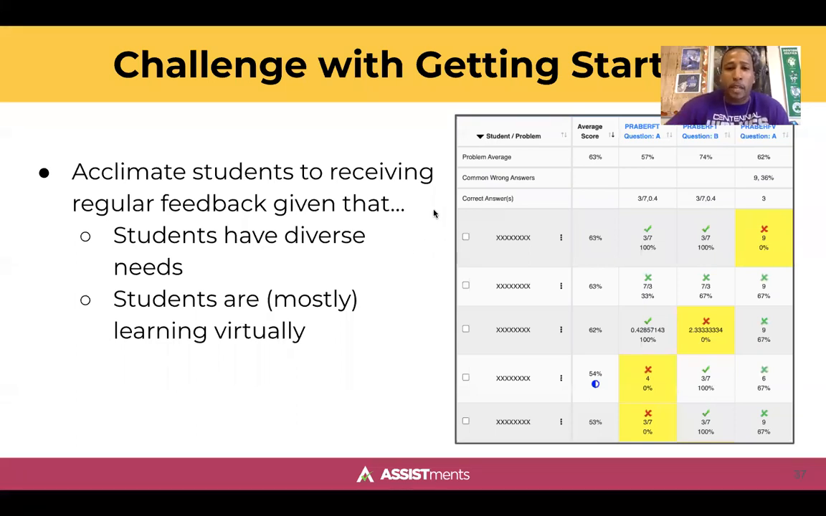Okay, challenge with getting started: acclimate students to receiving regular feedback. Students have diverse needs, and for the most part they're learning virtually. So if they are struggling with Wi-Fi, if they don't have anybody to help them, if they just can't get on camera because some of their parents live in Mexico, we just have to make sure that we're not giving them too much, and that each person understands that we're helping every student.